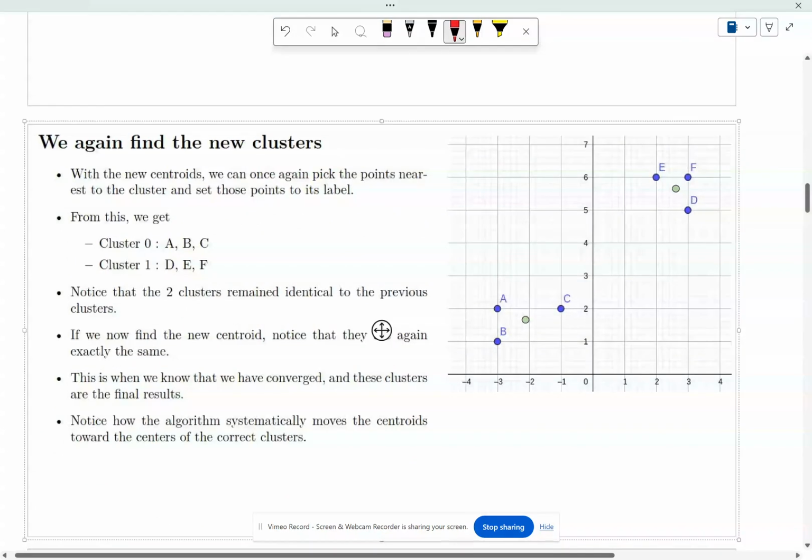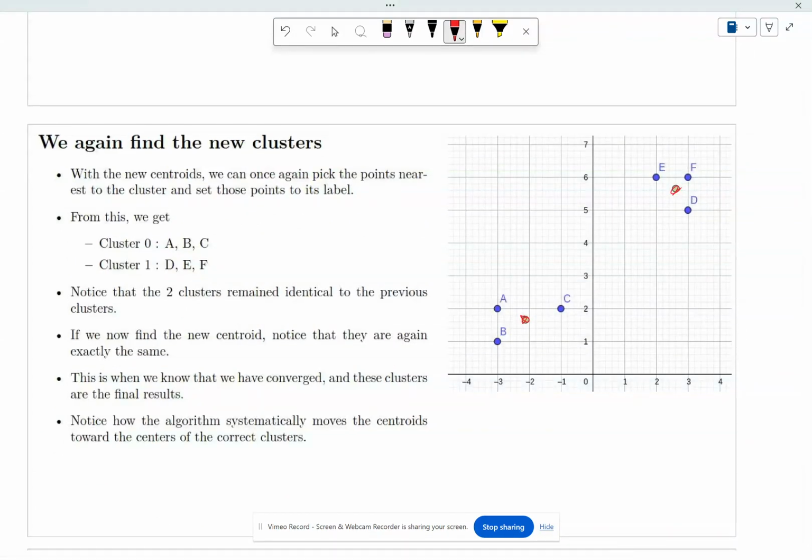Now that you have the new center, you again identify all the points. So all the points are going to be here, and therefore the center actually doesn't move. If the center doesn't move, that's when you know your algorithm has converged, meaning it's not going to change anymore. Notice how the center is just never going to change.